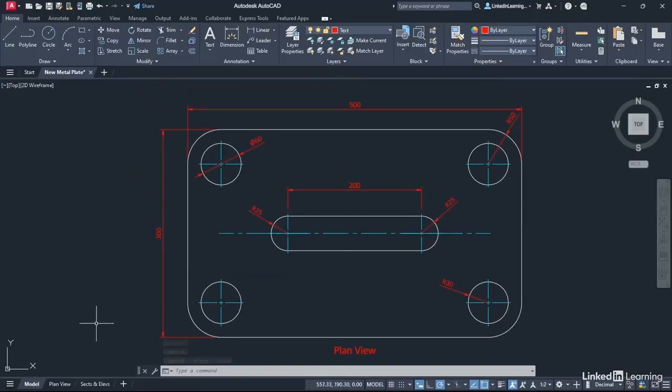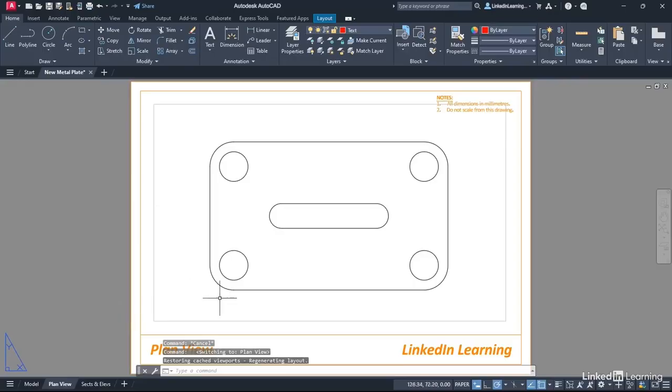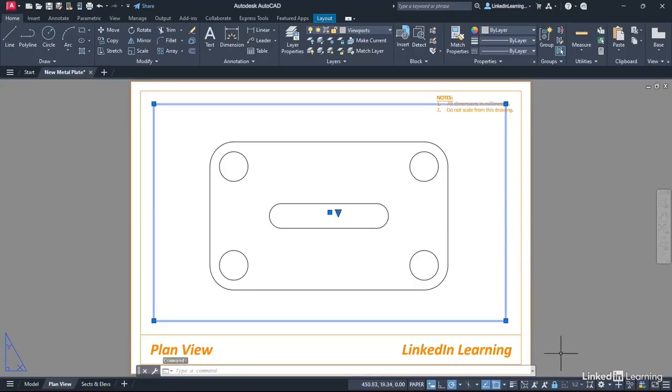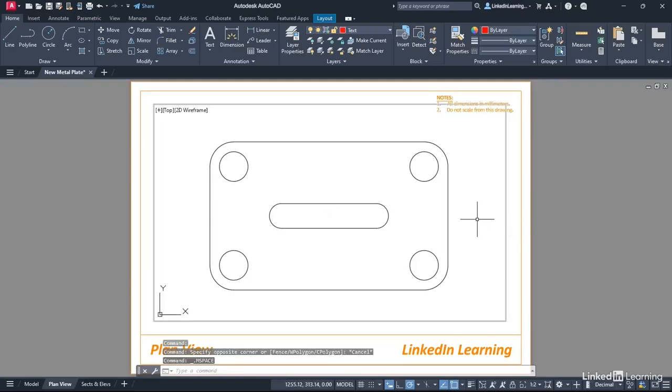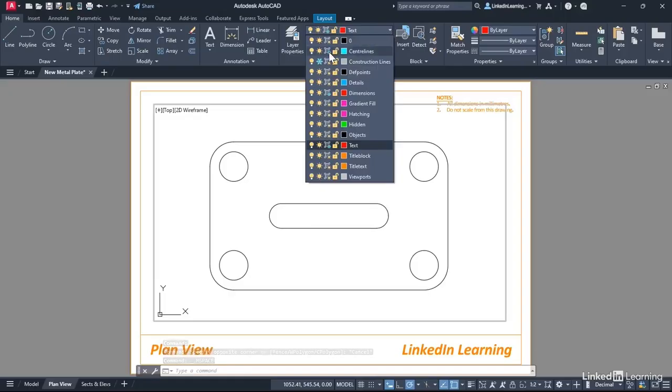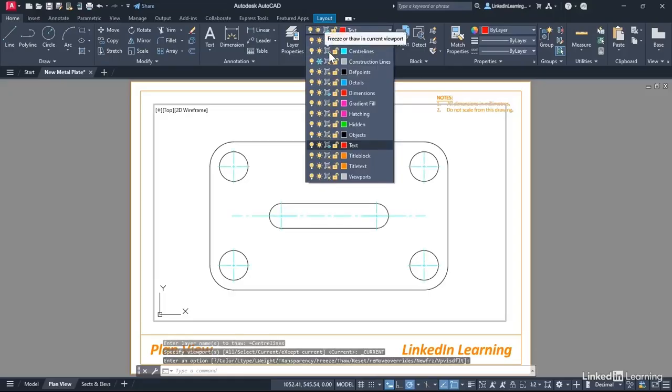So if I now go back to the Plan View Layout tab, you'll notice the hole has disappeared. What about the center lines that were frozen in the viewport? So we need to select the viewport, unlock it again, get into that habit of locking your viewports. Double click inside the viewport to activate it. Go to your layer drop down and center lines will switch on. And we'll also put our dimensions and our text back on.